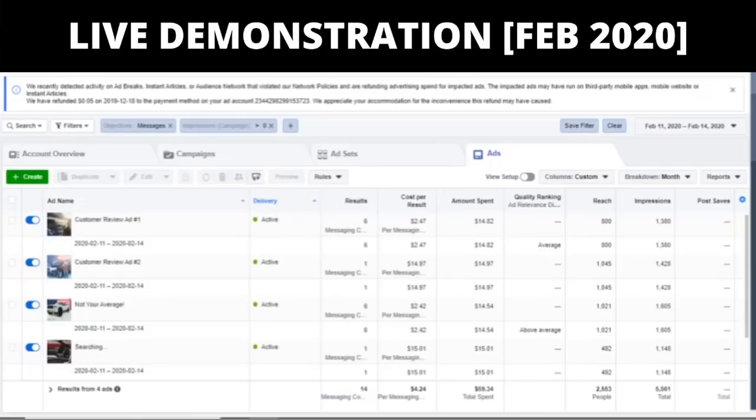So we're on day 4. We spent $60 because we ran 4 ads at $5 a day. So our first ad with the customer with the truck has 6 messaging conversations. Each ad we spent $15 on. So we're generating conversations for $2.47. The second ad is the customer with the other truck behind the flag. That one generated 1 conversation at $14.97.